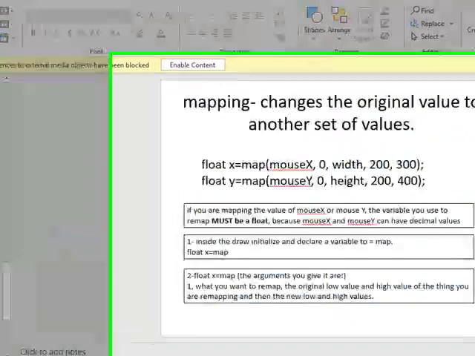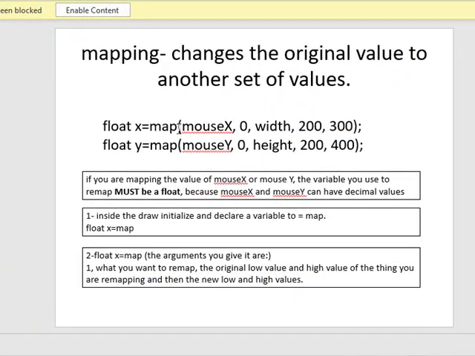Okay, so to do that, I'm going to use the function map, and I'm going to make a variable. So I'm going to have a variable that's called X and a variable that's called Y. These will each equal my mouse X and my mouse Y. They are float types because mouse X and mouse Y do have decimal values. So I have a variable float X, and it's going to equal map. That's a system function. That's something I cannot change the name of, so map. And the way this works is I have my parentheses and I give it multiple arguments.